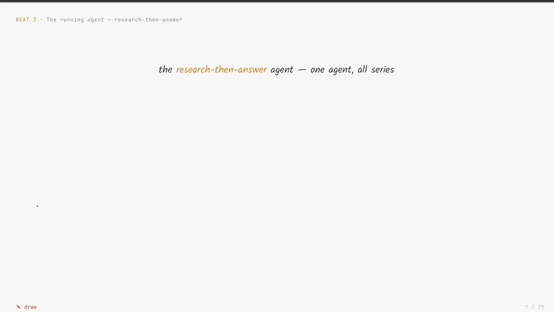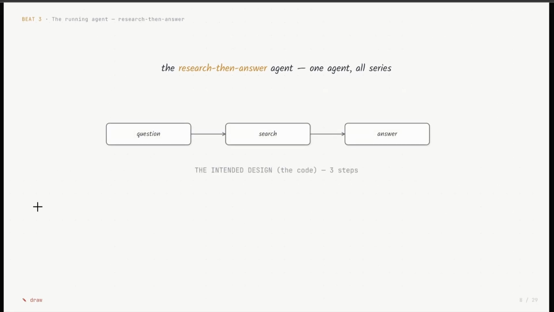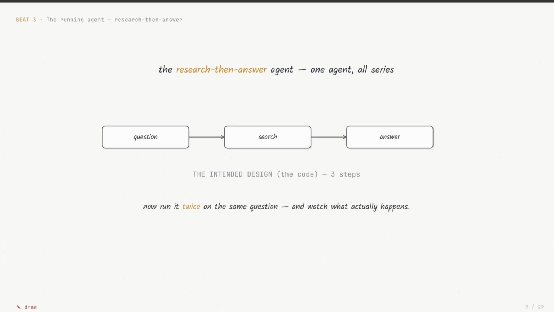We will be using one agent for the whole series. Let's call it the research-then-answer agent. The job is simple. Take a question, call a search tool to gather information, then write an answer. Three steps in the intended design. Question, search, answer, and that's the code. We're going to run it twice on the same question and watch what actually happens.